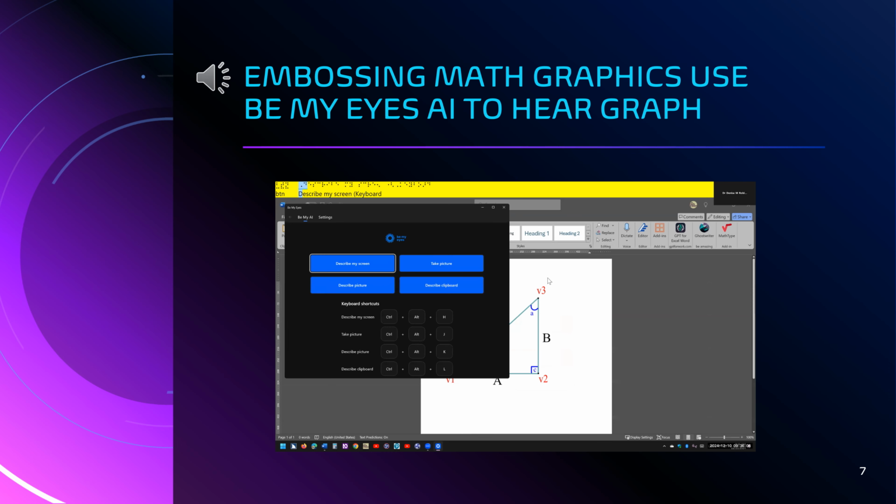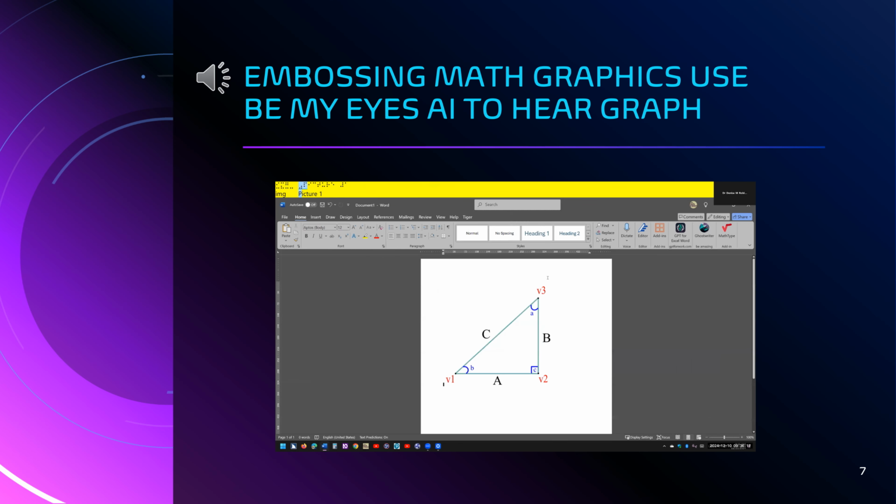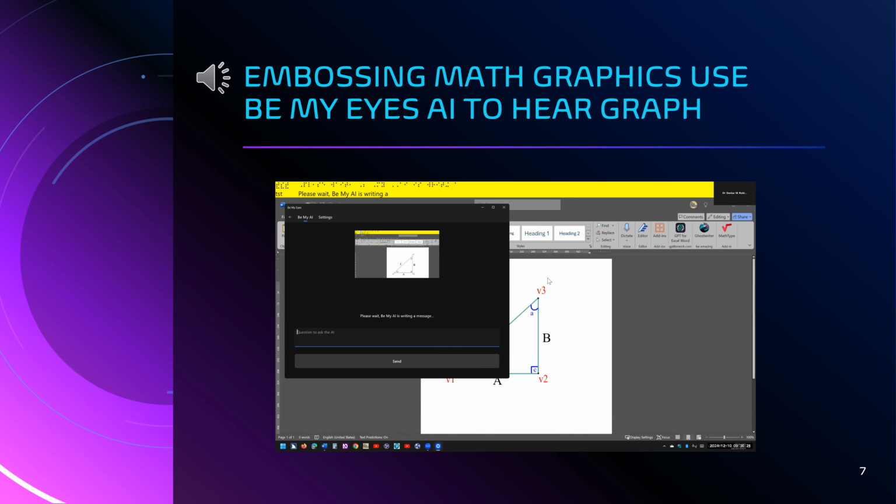All the commands do begin with Control Alt, and Control Alt H is pretty much the one I'm using all the time. I'm going to Alt Tab to my picture. Document 1 dash Word. I'm going to Control Alt H. Be My Eyes. Be My AI tab 1 of 2. To switch pages, press Control plus Page Down. Please wait. Be My AI is writing a message. Question to ask the AI.